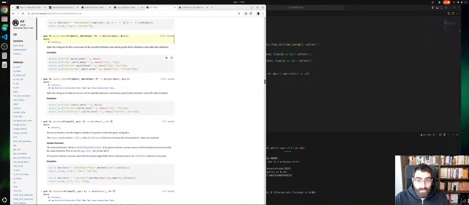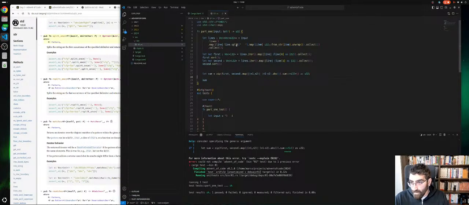So we have string split once, it returns an optional pair. So instead of split, we can do split once. We can map the two items, I think, and then we can collect them back into a pair. This should create a vector of pairs of u32. Split once again must be unwrapped.